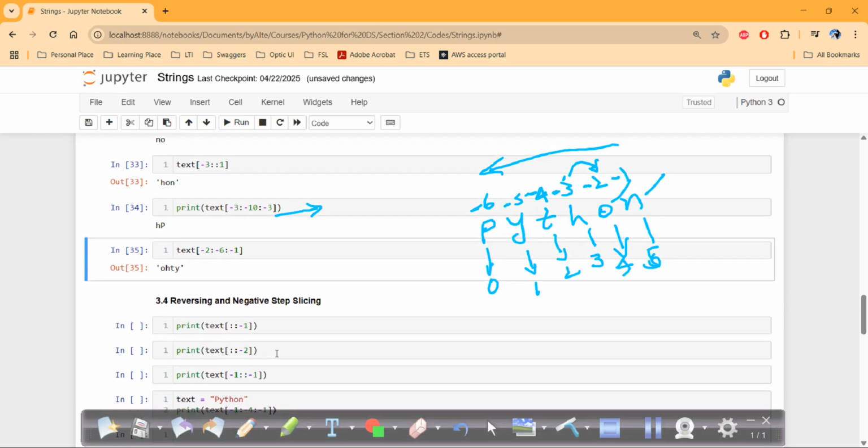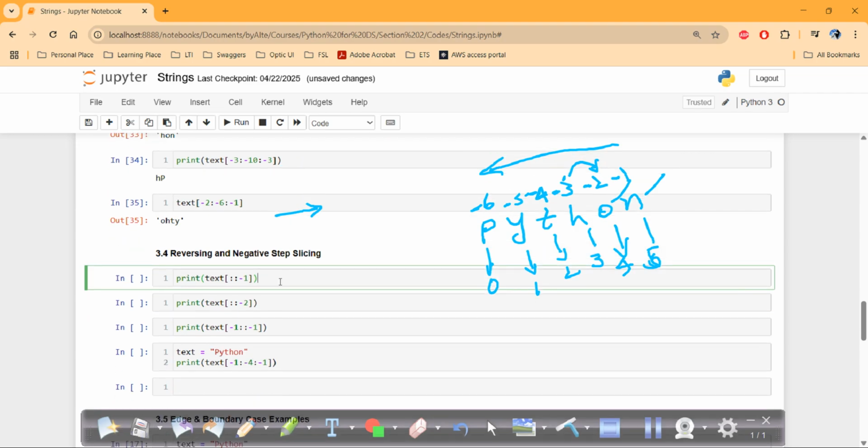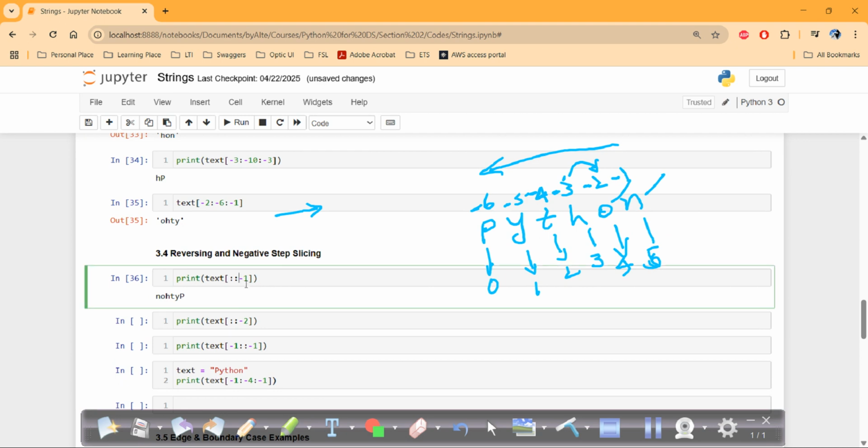Let's see the reversing and negative slicing. Most of the things we have already covered, but let me run this again. When we give -1, if we don't mention the start and end, it will simply reverse the string. We also discussed how it is getting reversed. Because we have given -1 as the step, the starting position is considered from here, and we are asking it to consider the entire sequence in the reverse direction. Why reverse direction? Because we have given -1 here. That's why the reverse of the string is like this.